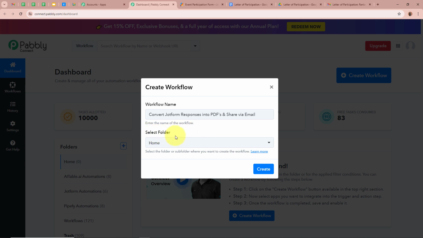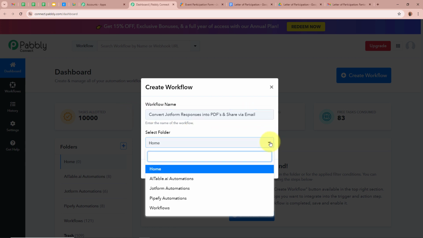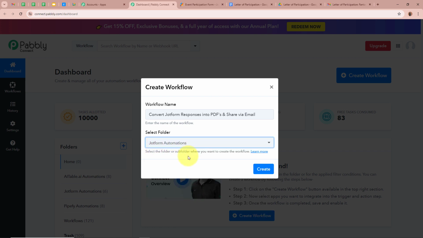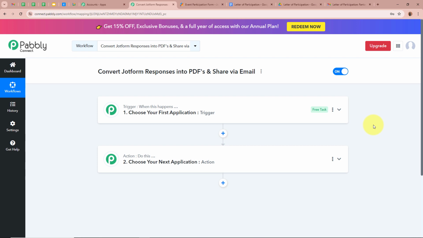Next, it is asking for us to select a folder. On the left side of my screen, you can see I've created multiple folders in my Pabbly Connect account, from which I'm going to select a specific folder in which I want to save this workflow. For that, we have to click on this drop down arrow right over here. So these are the folders from which I'm going to select Jotform Automations as the folder I want to save this workflow in. After giving a name to a workflow and selecting the folder, we're going to click on Create in order to create a workflow. A workflow is created in the name of Convert Jotform Responses into PDFs and Share via Email.